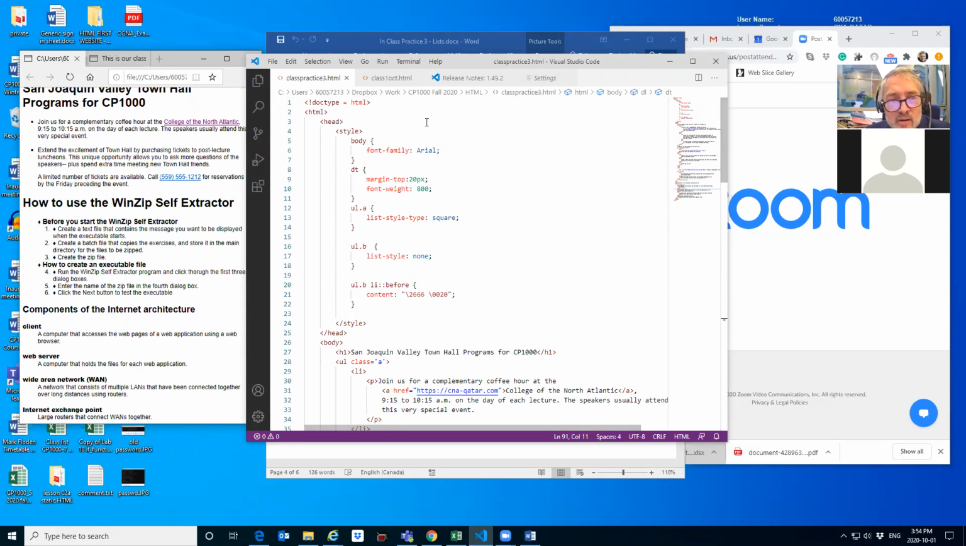Bring down this stuff here between the style tags. What we're doing there is different elements, and each element has its own name. So body refers to everything between the body tags. DT refers to everything inside the DT tags, right? UL stands for any unordered list, but it's not any. It's only the one which is class A.